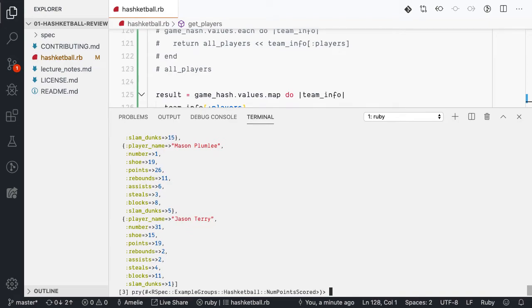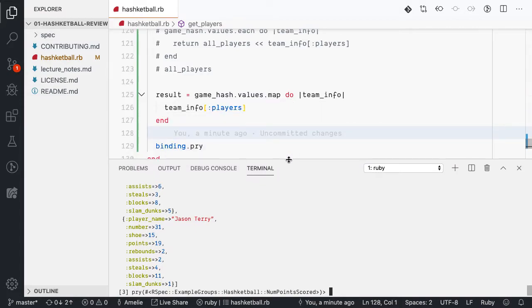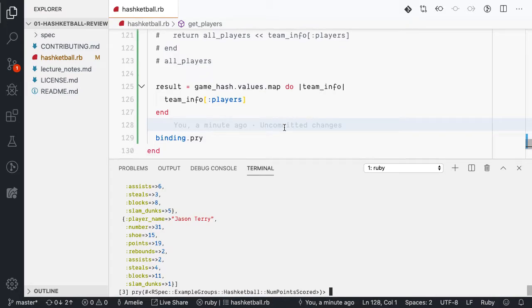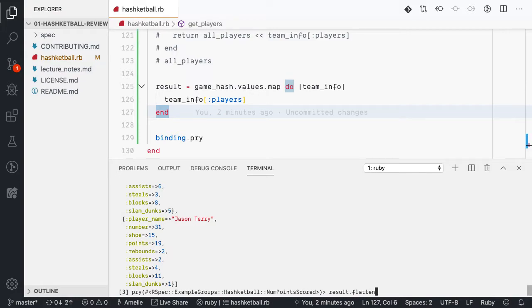Just curious, would it be a good idea or acceptable to use reduce to reduce your big hash to one array? I think using reduce would be a little more complicated, unnecessarily complicated in this case. But again, there are so many different ways of solving these problems. This just happens to be one. So we can say result.flatten, right? Everybody on board with that? Yeah.